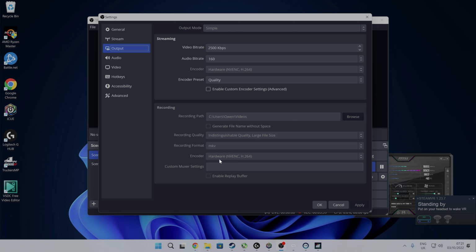It's much faster, and also much better quality than using software encoding on the CPU side. Much more efficient, better quality, and less of an impact on your game performance. The second setting in here is the recording quality. I have it set to indistinguishable, which it says here means large file sizes.